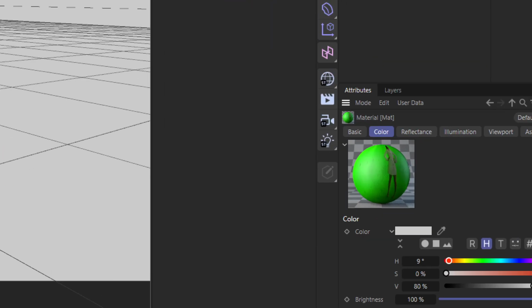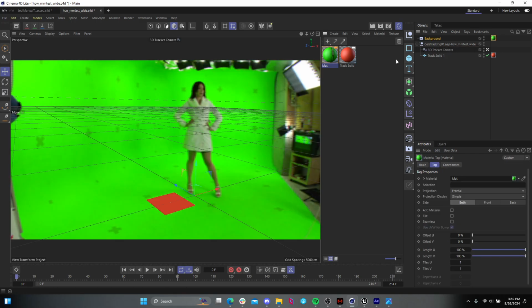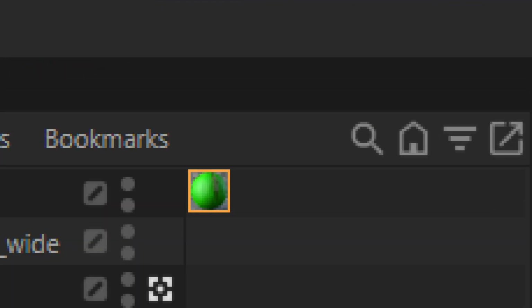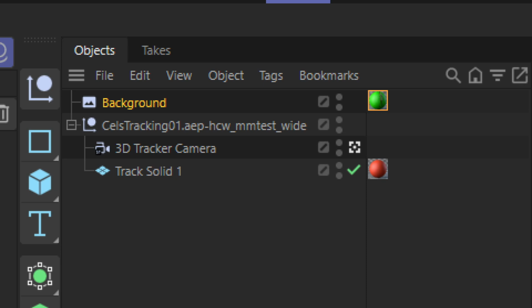You can see her body on there. But we haven't, a couple things. We haven't put it on the background here yet. So we're going to drag it from here and just drop it on the background in the objects window. That will make the background have the material. You'll know that it has the proper material because it will have, well, in this case, the little green ball next to it that has the person on it.